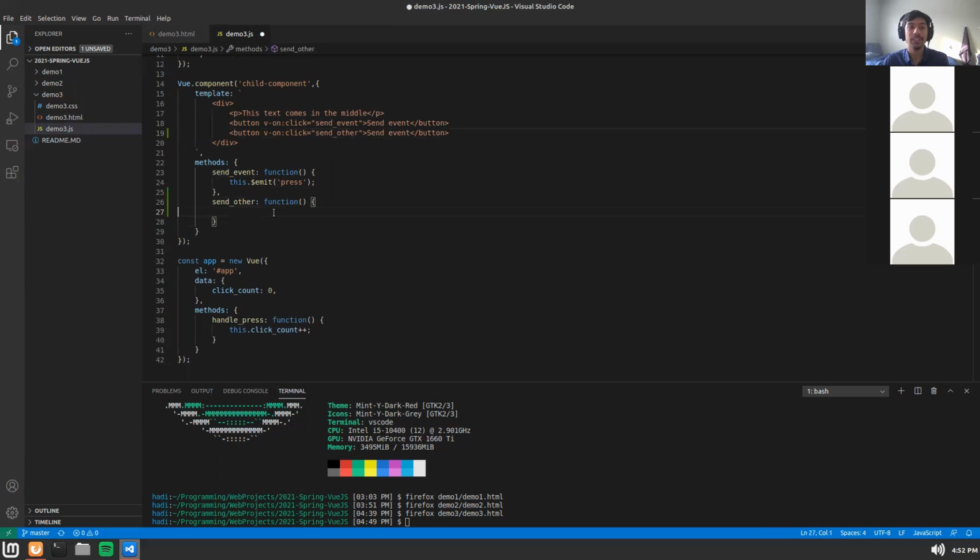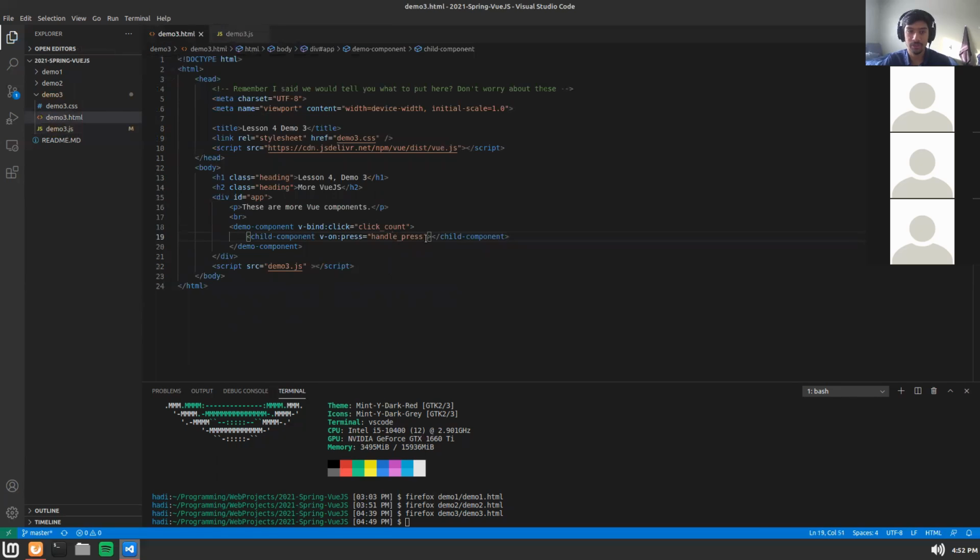And we can say, okay, when this button is clicked, I want you to tell the main Vue that this button was clicked. So we can emit, meaning raise, a new event. We'll call this one other. And we can handle that event just like we would any other event. So we can put another v-on here, v-on other, and we'll run handle other.